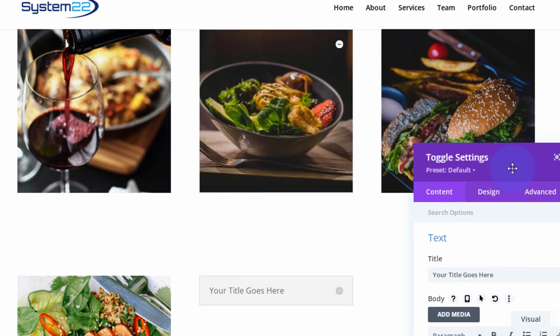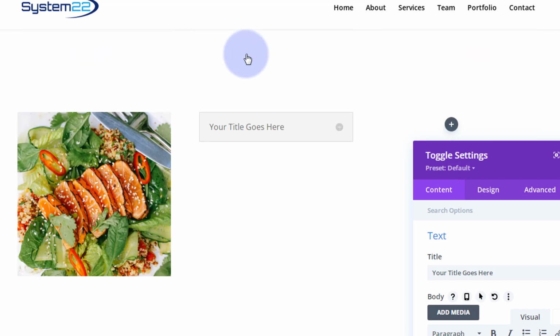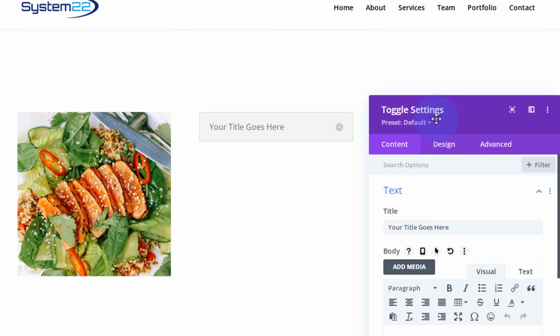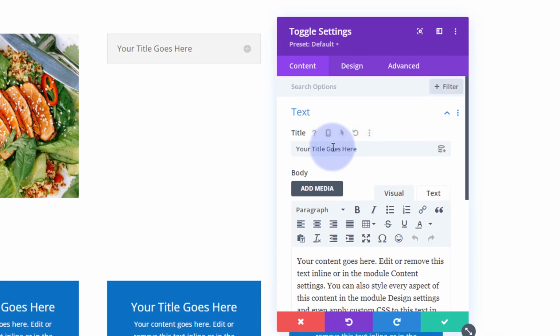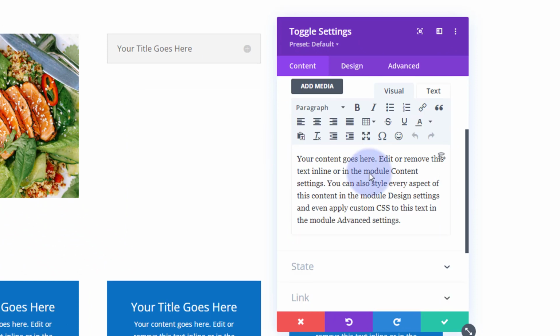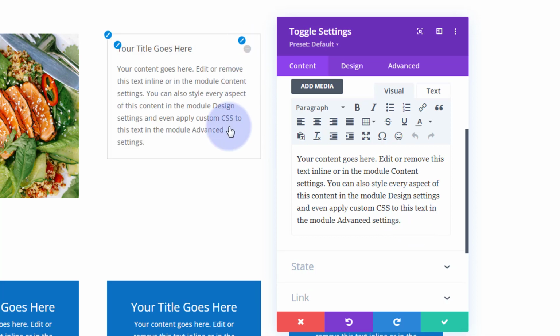And the toggle gives you options. Let's roll this up a little bit. You've got a title right here. I'm going to leave mine on the default. Obviously you'd have some real text there. And some content down here. And when you click on the little icon up there, it's going to open up and show that to you.